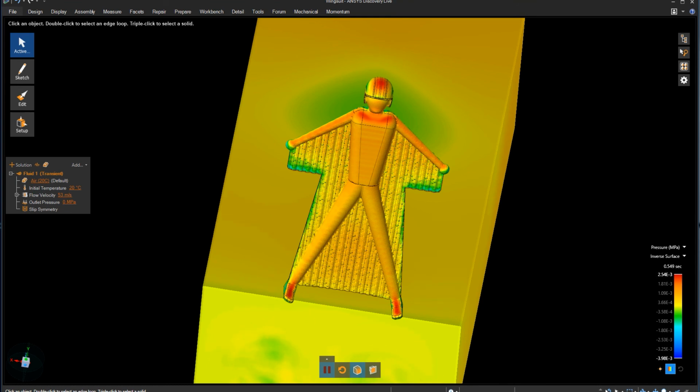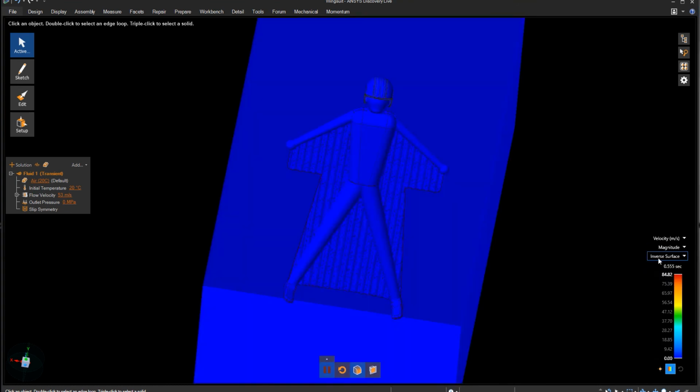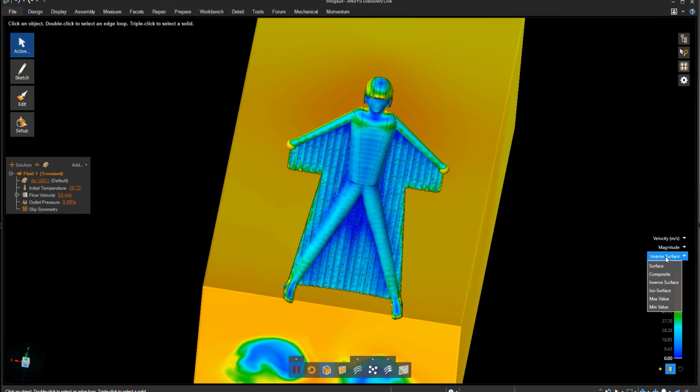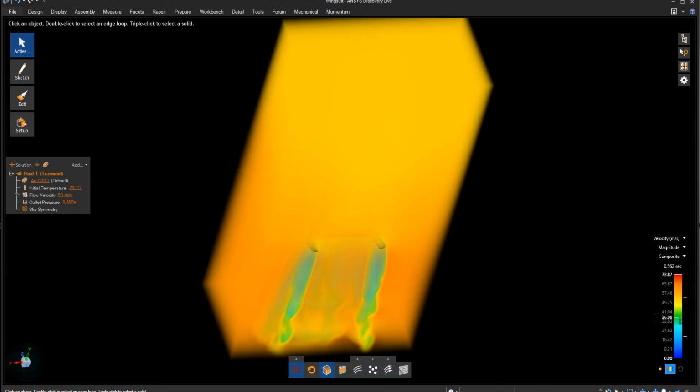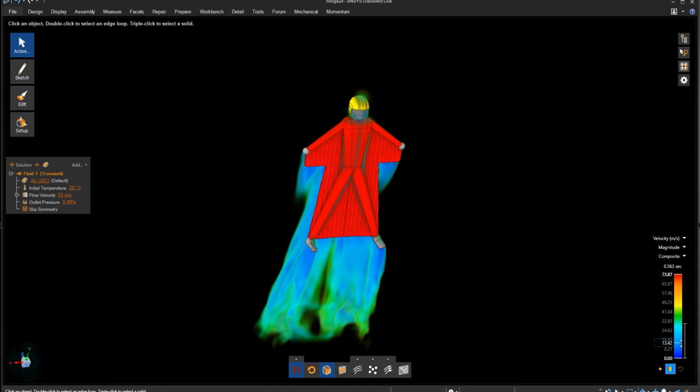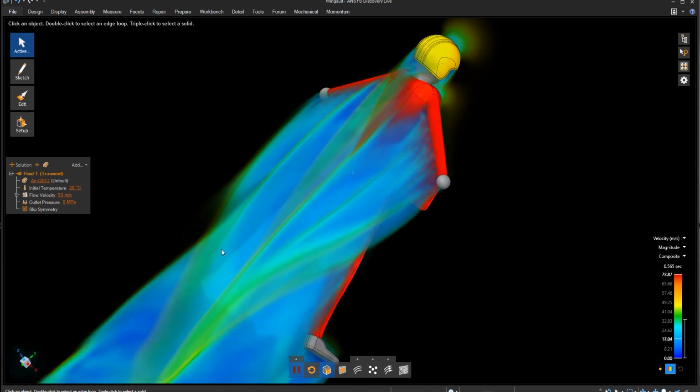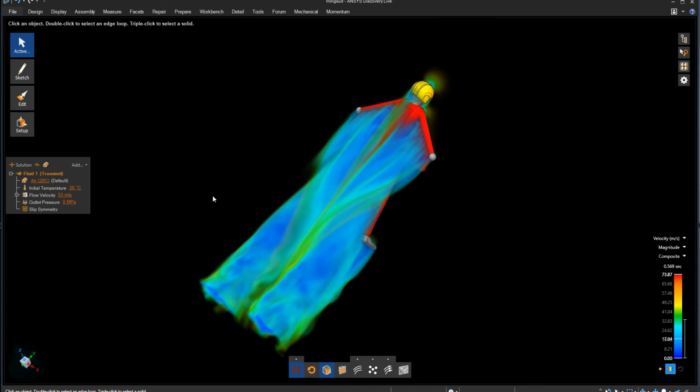Let's look at the velocity again, but in a composite display. As we learned in a previous video, we can adjust the values of the velocity which are being shown. So let's go to the lower end of our legend scale so we can see the flow around the Skydiver, rather than the fast-moving air towards the outer edges of the boundary. The home view in this model will give us a good idea of how the flow is behaving as it passes the Skydiver.